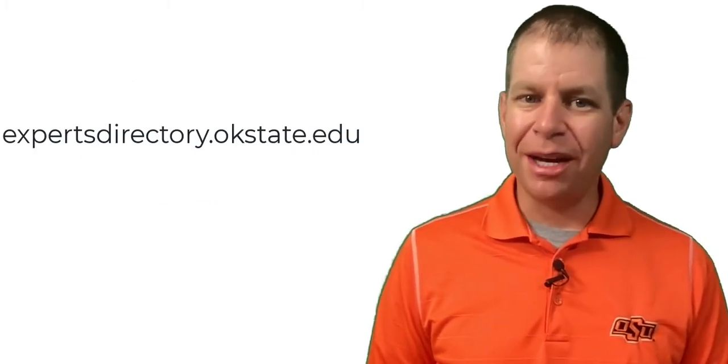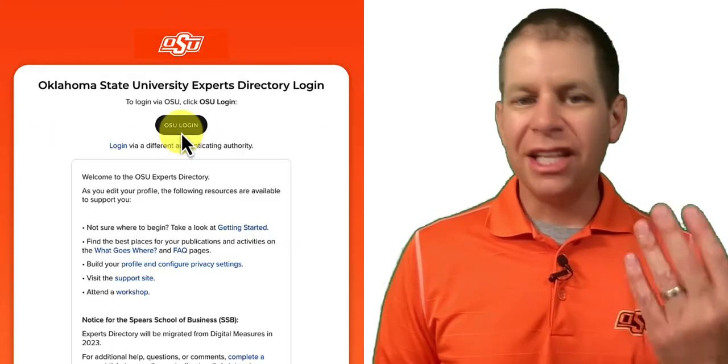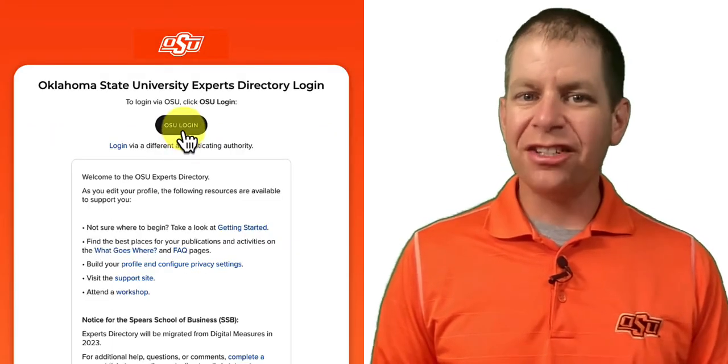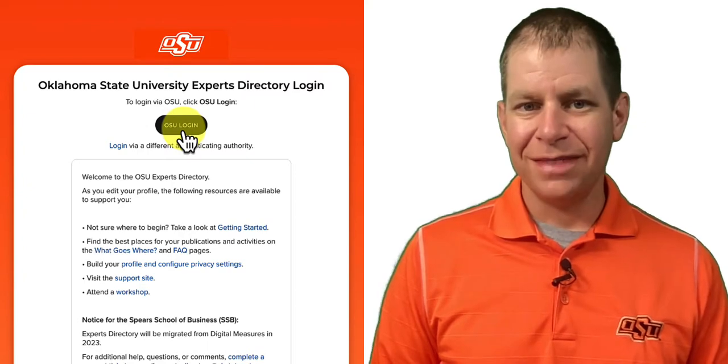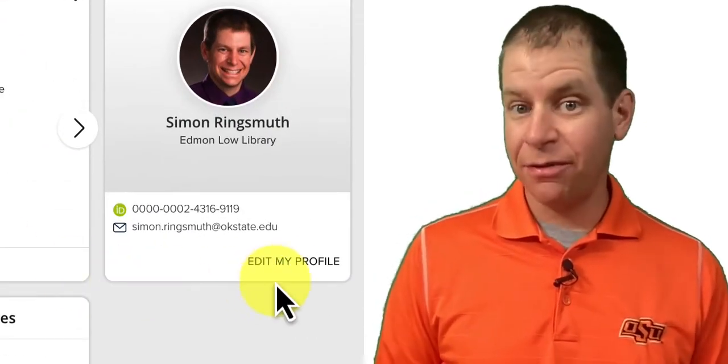First, log in by going to expertsdirectory.okstate.edu. Click the OSU login button and enter your OKey credentials. Then navigate to the option on the right-hand side that says Edit My Profile.